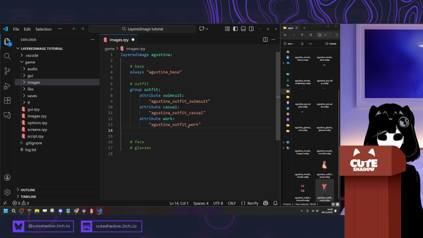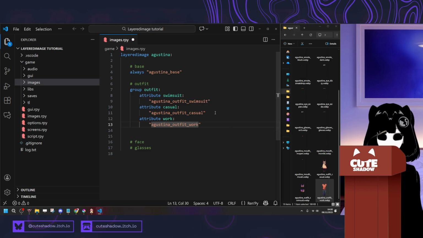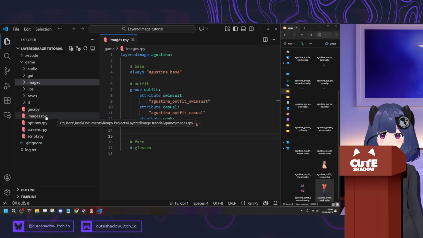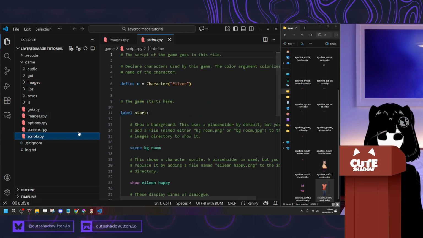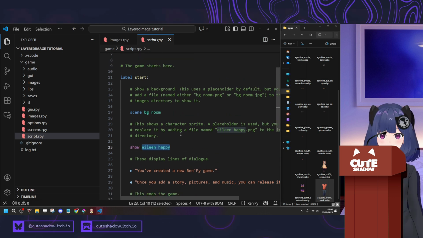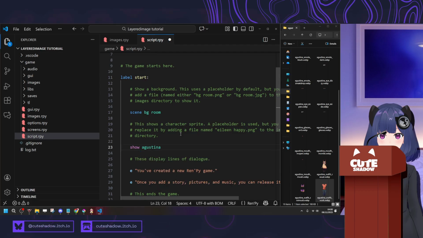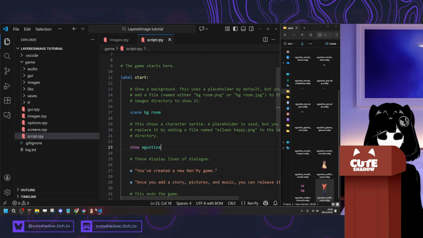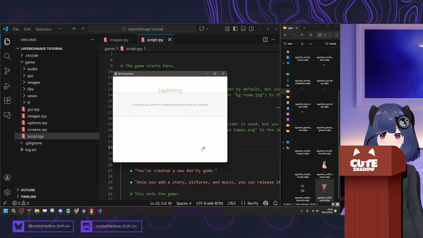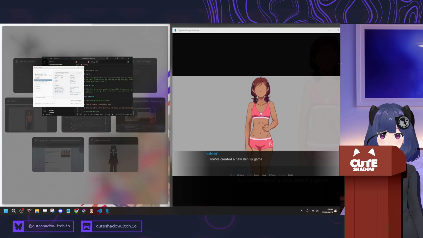And remember, these are automatically defined because they're in the images folder, which is how we can just use these directly without even using the file path. You hit save here. We're actually just going to see what this looks like right now. Let's go to script.rpy. I'm going to say goodbye to Eileen. Show Augustina. And we're just going to launch the game. So there's Augustina.